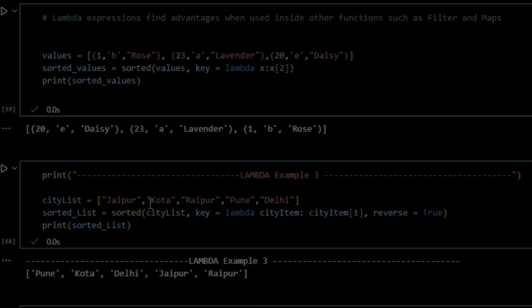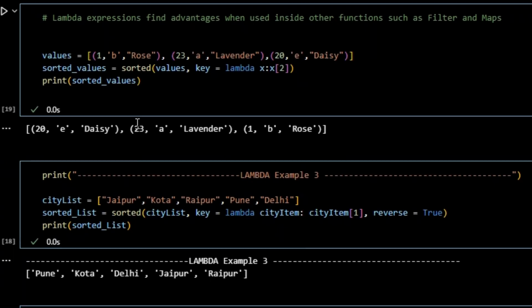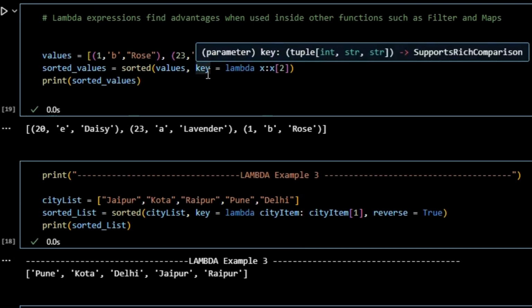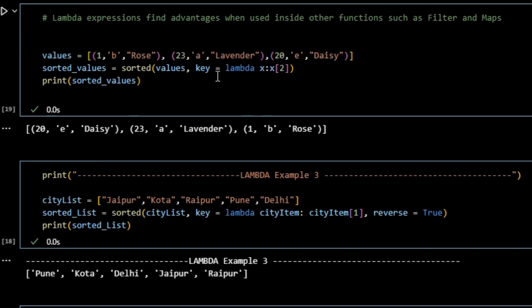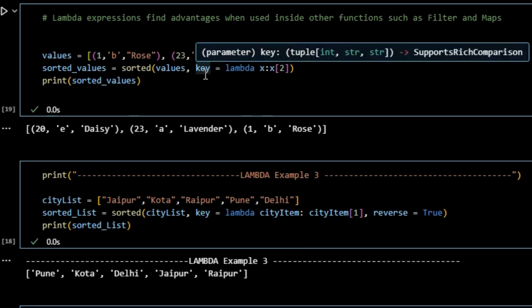Okay. I have defined values to be the list of tuples, and I'm calling the sorted method on this list of values by specifying the key attribute to be a lambda function. Okay, so the key attribute basically defines the criteria on which the sorting needs to be performed. So let's try to understand this logic, why we are assigning this lambda function to this key attribute.